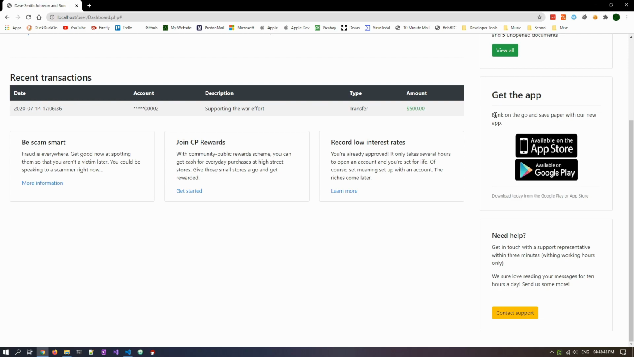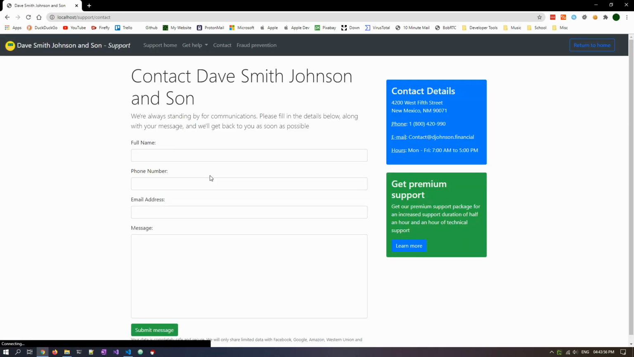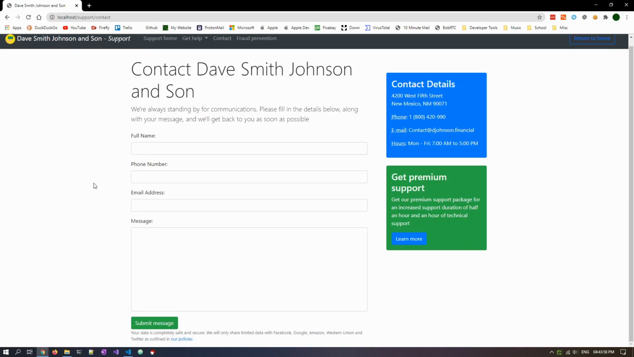There's also a thing to talk about banking on the go with getting the app, and also saving paper, which viewers of Kitbogo will know is a running joke. And there's the contact support link, which actually does now take you to a working contact support page. And there's plenty of Easter eggs on this page. If you just pause, see if you could spot them all.